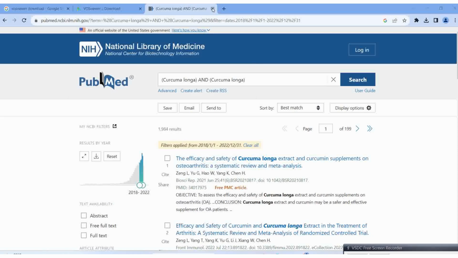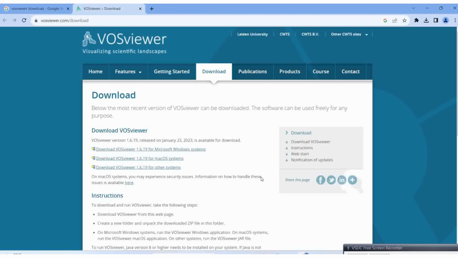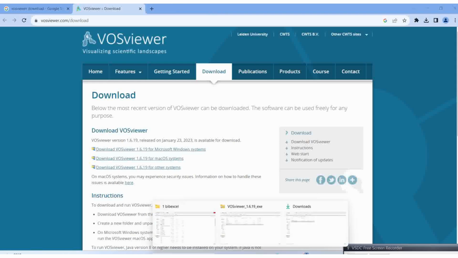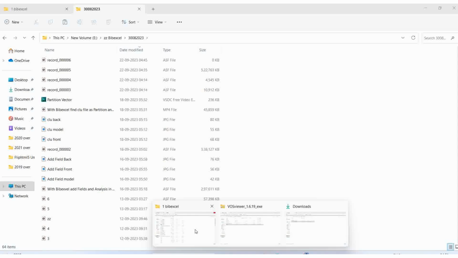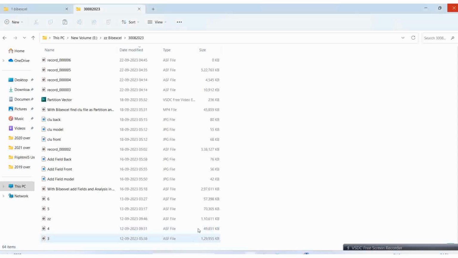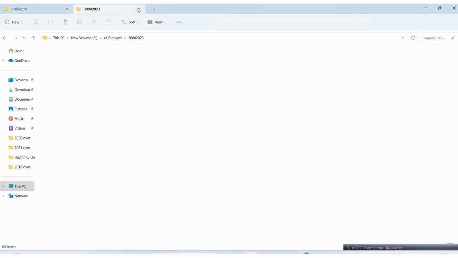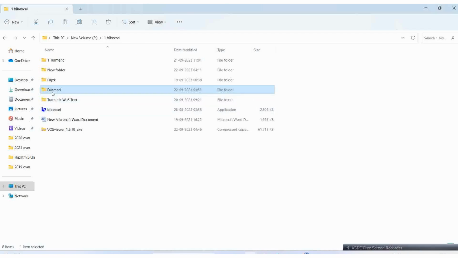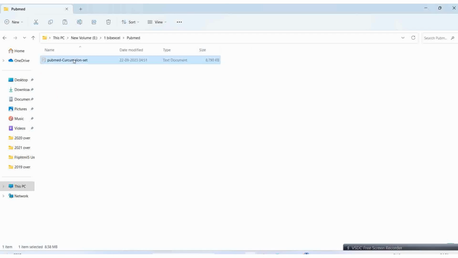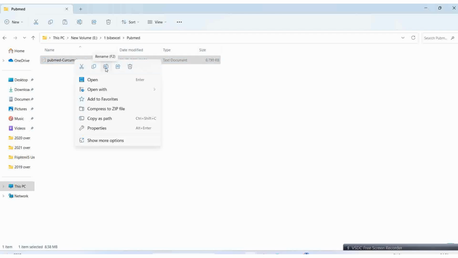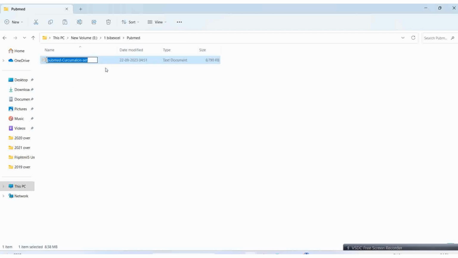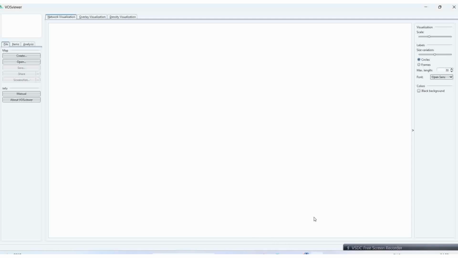Now I can close the PubMed area. Then in one bib excel, rename it. If you want, you can rename it, or otherwise you can leave it as it is. 1983 results. Then I am going to the VOS area.